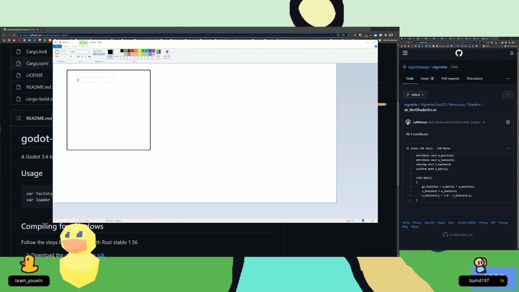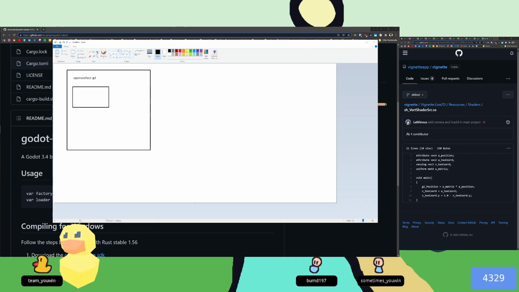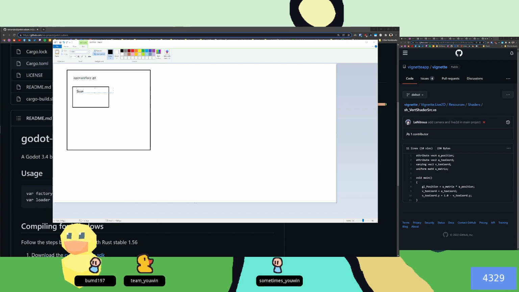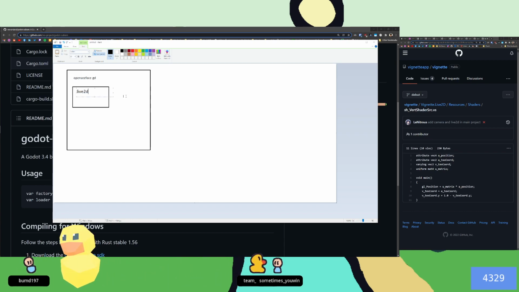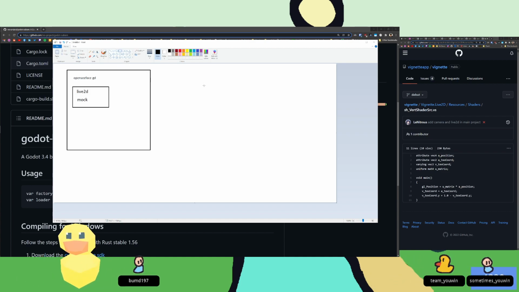So openc face gd will always ship with a mock. Should probably make this bigger, huh? It will always ship with a mock Live2D library. So this will just be the mock. Live2D mock, right? So if you want to use Live2D inside of OpenCFaceGD, what you will have to do is first grab the bindings.